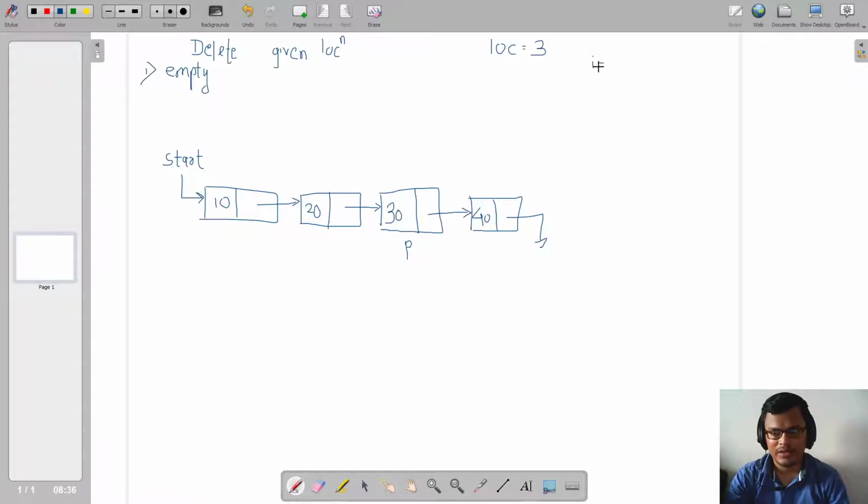For the counter variable, we have seen the logic that initially I is equal to 1 and P is equal to start. We used to perform jumps by writing while I less than location minus 1 in case of create. But here we will be writing I less than location. And we'll perform the jump by writing P is equal to P's next, and I plus plus. Every time I jump, I'll increment my counter variable by 1, so I is equal to I plus 1, or I plus plus.